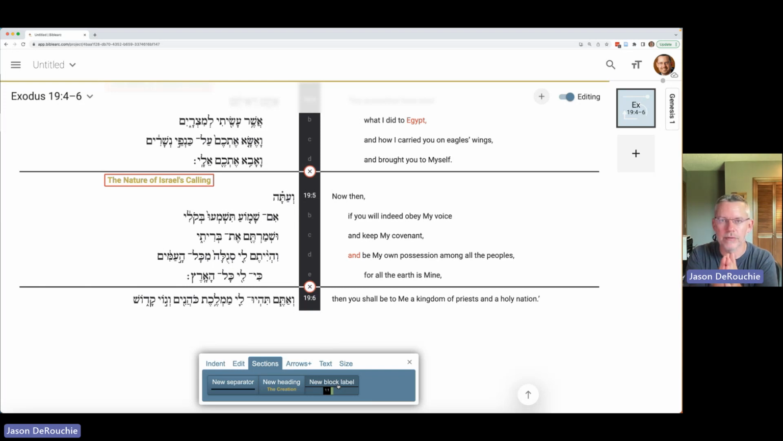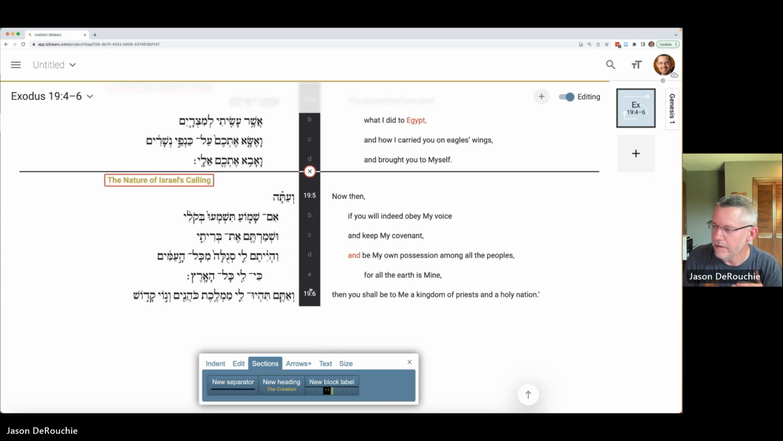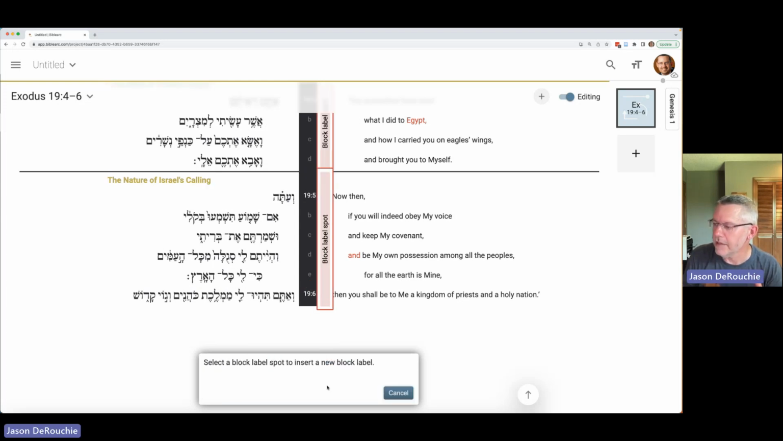Actually, that's not true. It's only the section headings, the new headings that are constrained by the separator lines. The block label is actually determined by what you highlight. So if I want, for example, I could actually take out the separator line here between the protasis and the apodosis, which I've just done, and I could go down here to the new block label.